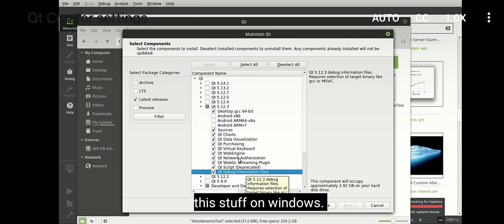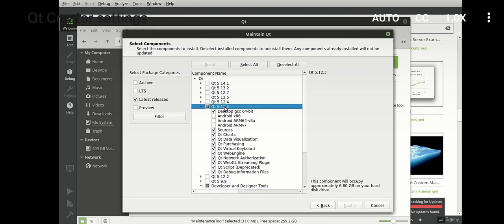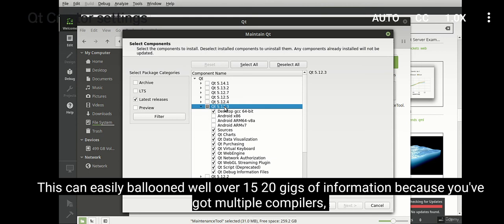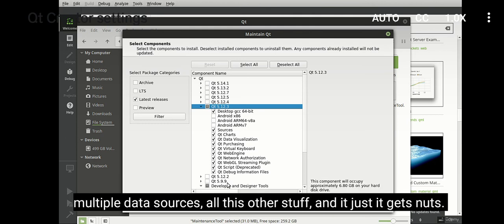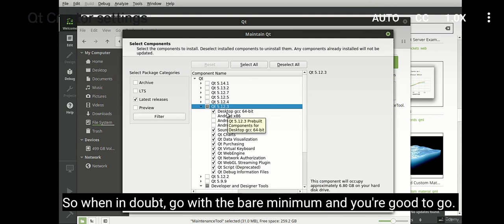On Windows, this becomes a nightmare. This can easily balloon well over 15, 20 gigs of information because you've got multiple compilers, multiple data sources, all this other stuff, and it gets nuts. So when in doubt, go with the bare minimum, and you're good to go.